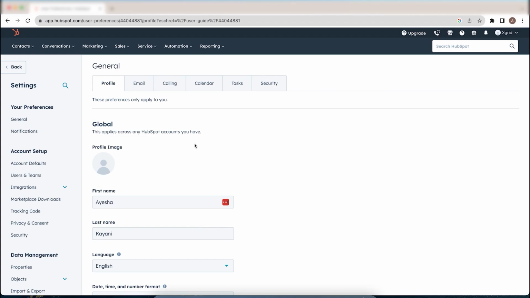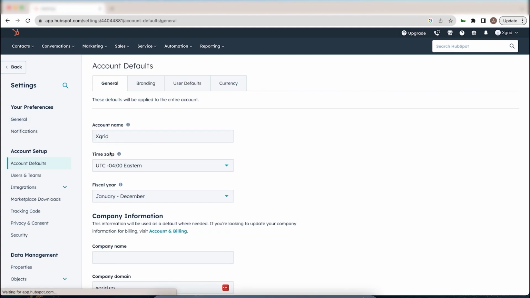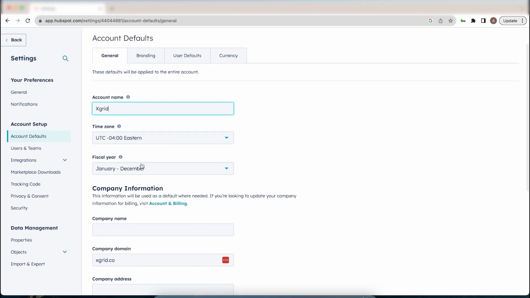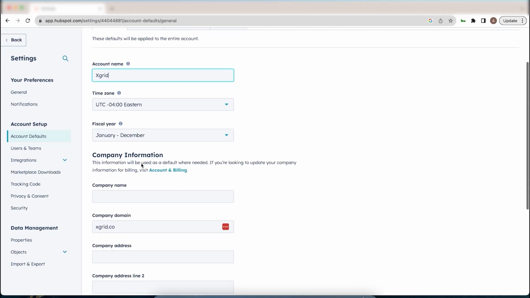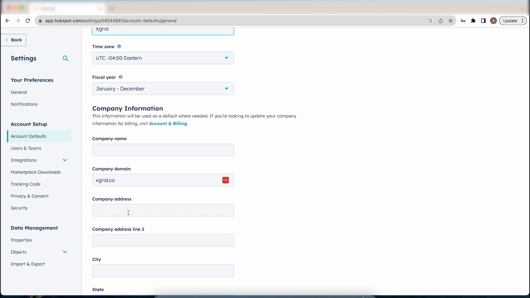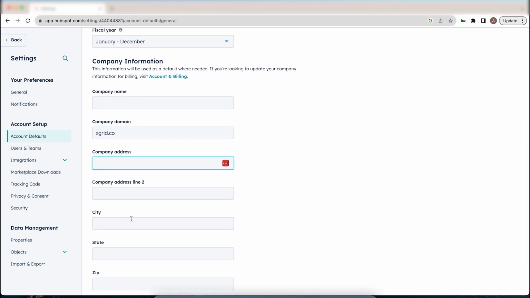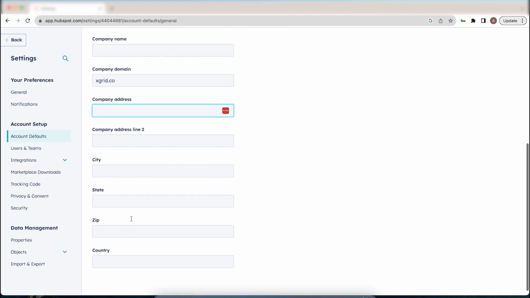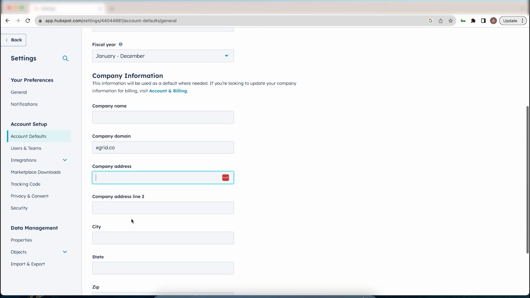And we will now move from the general settings towards the account settings. Within the account setup, you have the account defaults section. This account name usually corresponds to the company name or the HubSpot instance for your company. So as we are Xgrid, I have named my account as Xgrid. You can set the time zone and fiscal year as per your company policies. You can add other information around your company, mainly the domain. You can also add the company address, the city, state, and the country. So these are some of the specifications that you can add.